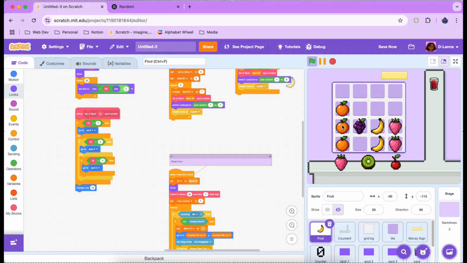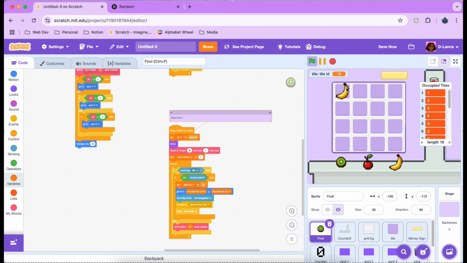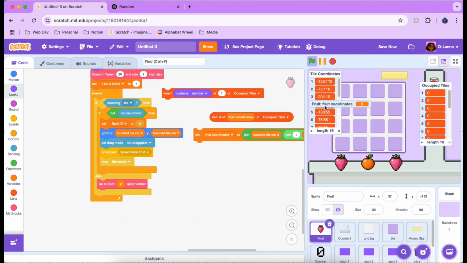So I need to put these in a list. If I'm touching tile 1, it tells me that. If I'm not touching it, it says 0. If I'm touching it, it says 1. Perfect. Okay, I have the coordinates over here. I have the occupation over here.